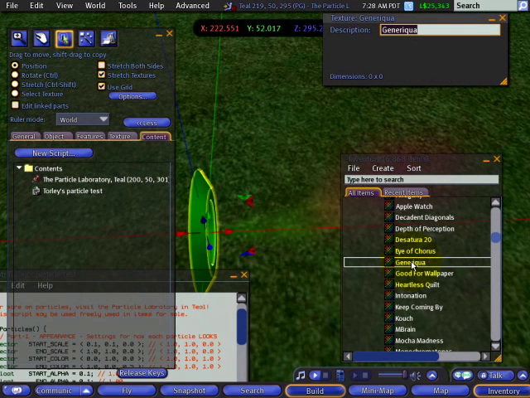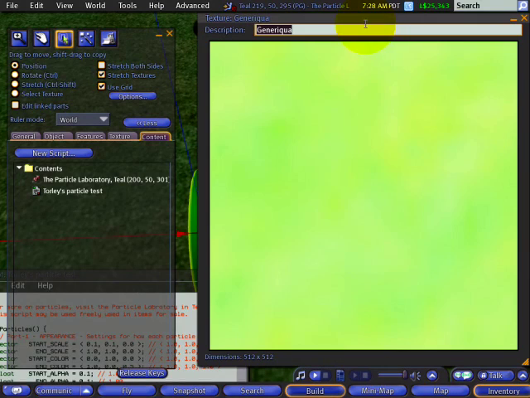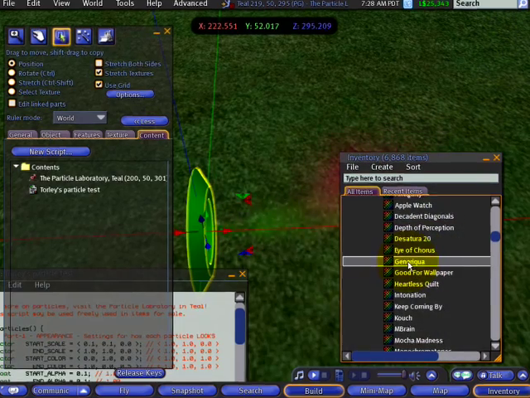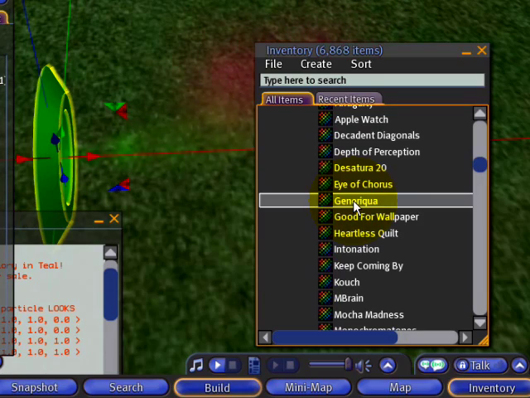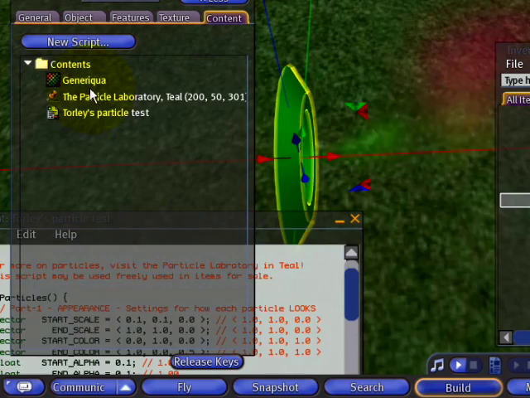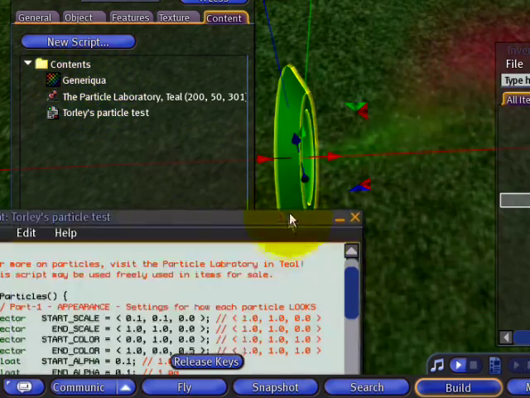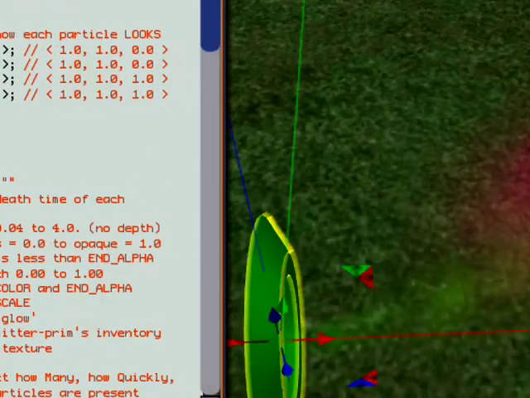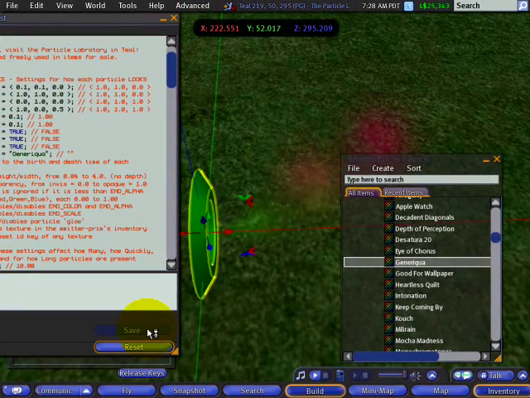Let's see, generiqua. That better be good, but I made it, so it should be. Oh yeah, okay. So it's this green squarish thing. It's meant to tile. It's not meant for particles, but it'll be a good experiment. So click, drag, and release. And now it's right in here. Note the exact name of it, because right here in texture, like it says, name of a texture in the inventory, it has to be in there. So generiqua, not to be confused with Jamiroquai, and save.